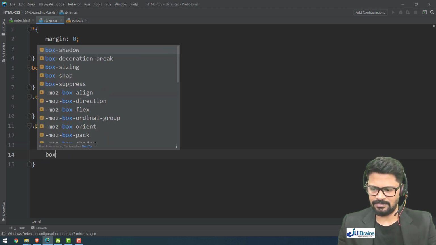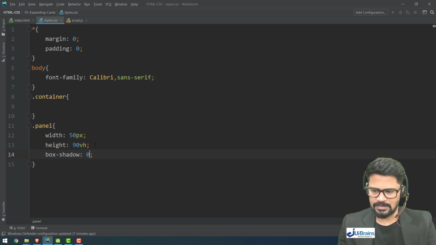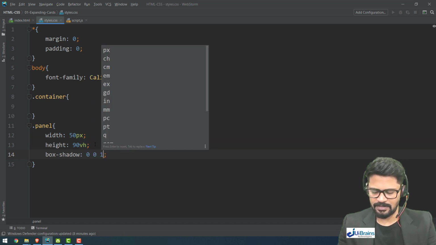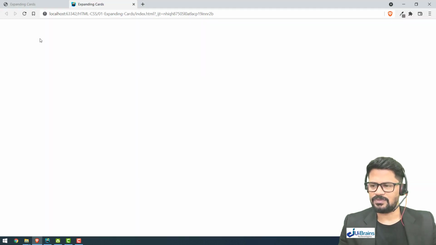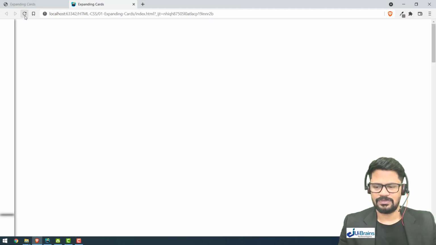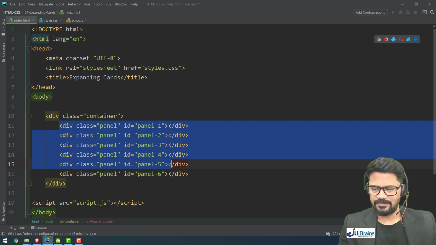I'll just give some box shadow because there is no content inside: 0 0 10 pixels and black. When I give some box shadow, yes, you can see all the divisions one after the other. But I want these divisions to be in the center of the page. So what I do is, all these divisions are part of the container.